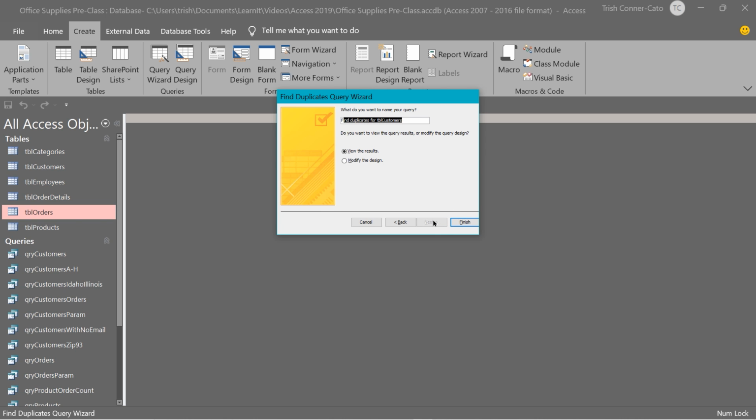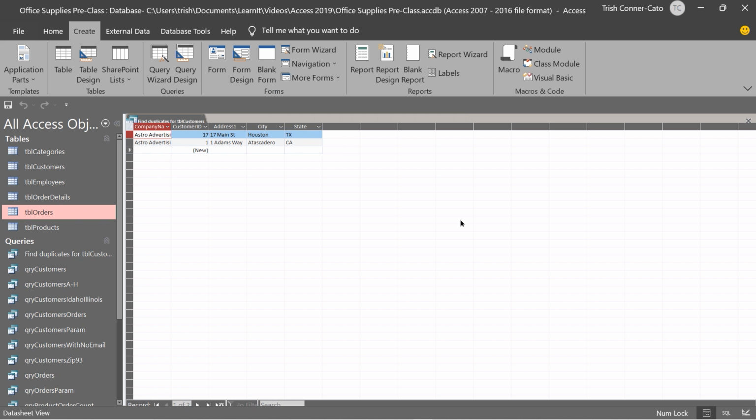So typically, with these types of queries, you don't rename them. The name is explaining what the query does. So find duplicates for TBL customers. If you end up adding a whole bunch more customers through a form or in the table, and you run this query again in 6 months, if there are any new duplicates, they will show in the query. So we're going to go ahead and click Finish.